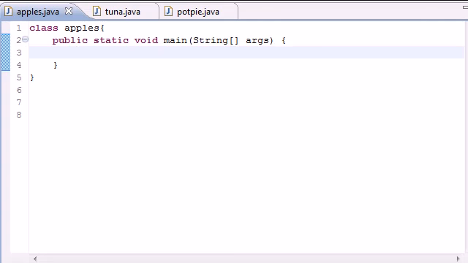This tutorial is about instance variables with the final keyword, like when you have public final or private final int. That's what we're going to be going over. So unlike static, I'm going to be showing you guys what final means.